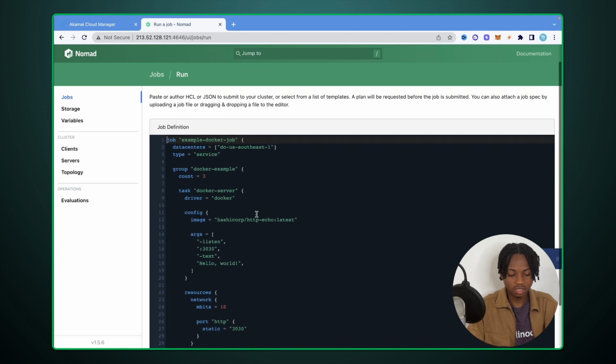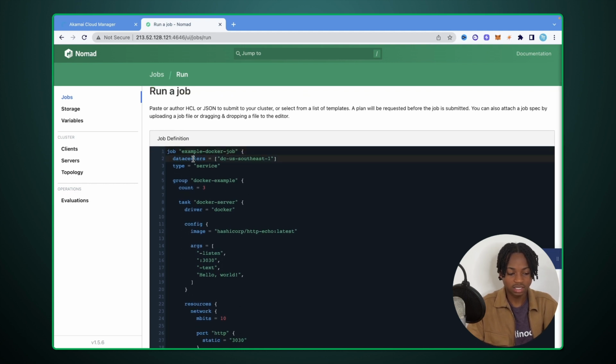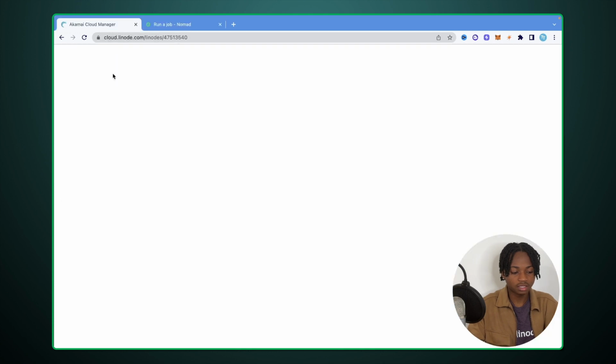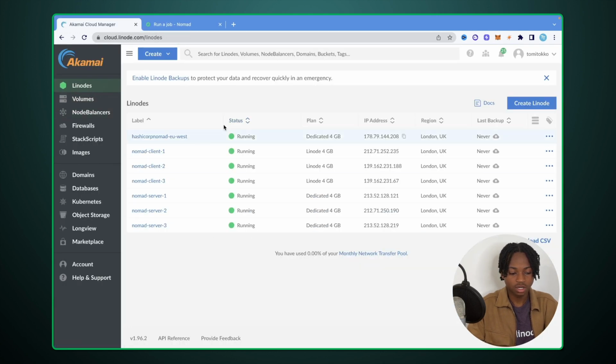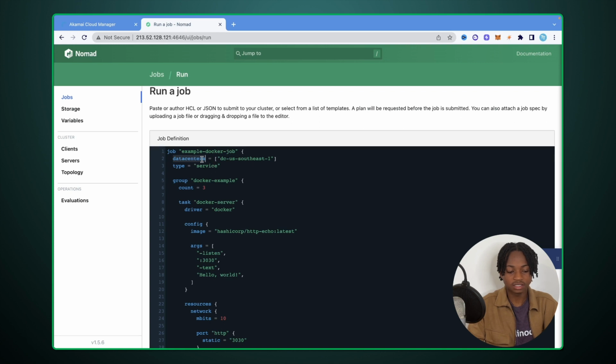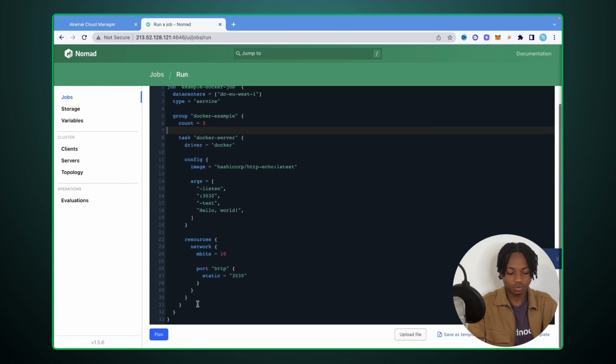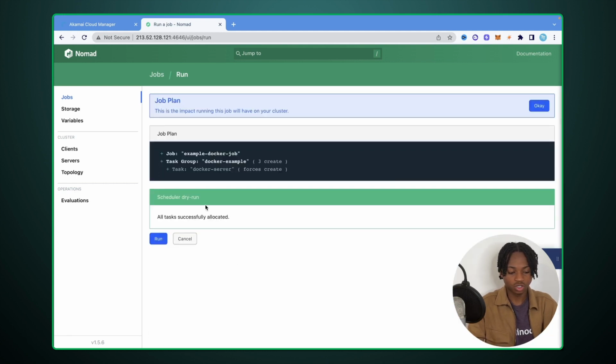Now the only thing that I see that can cause this is the data centers. If you come back in here and we go to Linodes, in all of these clients and servers that we created, you're going to see that the region that I created them on is London, UK. The data center that is in this code is US Southeast. They don't correlate. Now what I need to do is to change this to correlate to London, UK, which is EU West. Once I do that, everything should be working and I click on plan. Good. Now you can see it says all tasks successfully allocated.